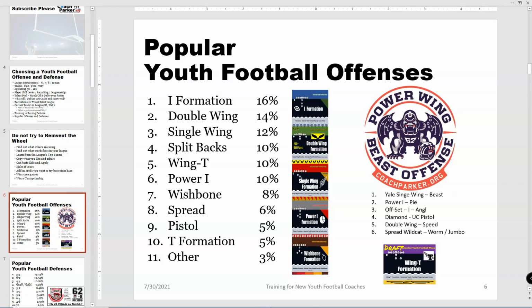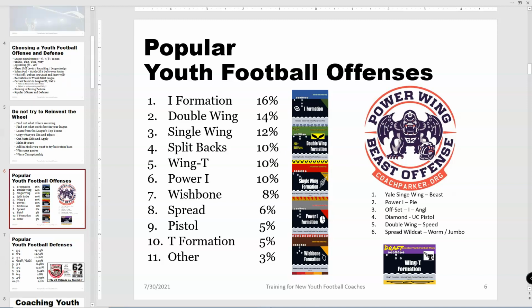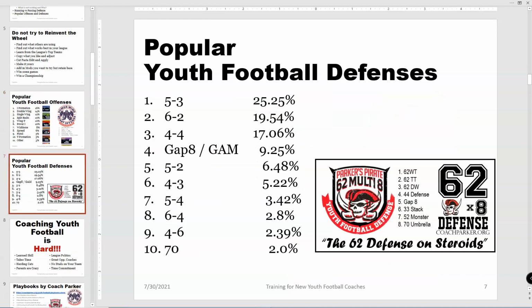Choose one of these top 10 that there's a lot of playbooks out there already for you to use. Other coaches in your league are probably going to be using them. You can learn from them and then get that installed, and then go off and do some other stuff that you're looking to do on your own offense. And so that's what I'm recommending there.